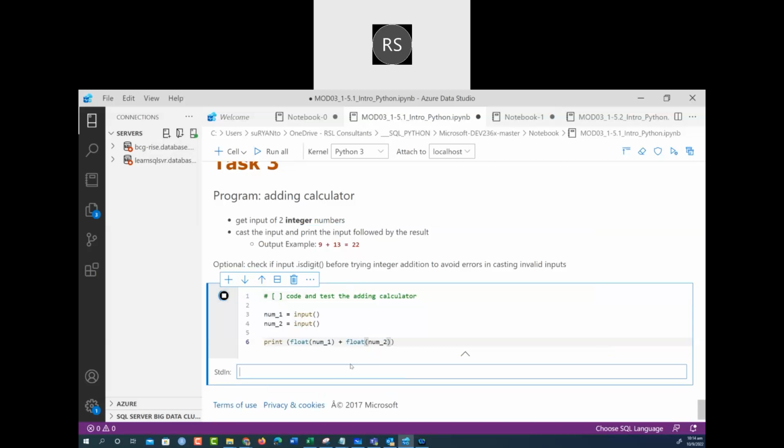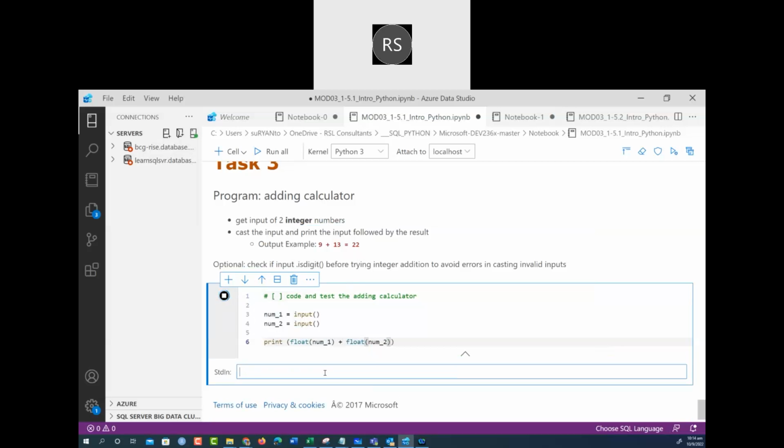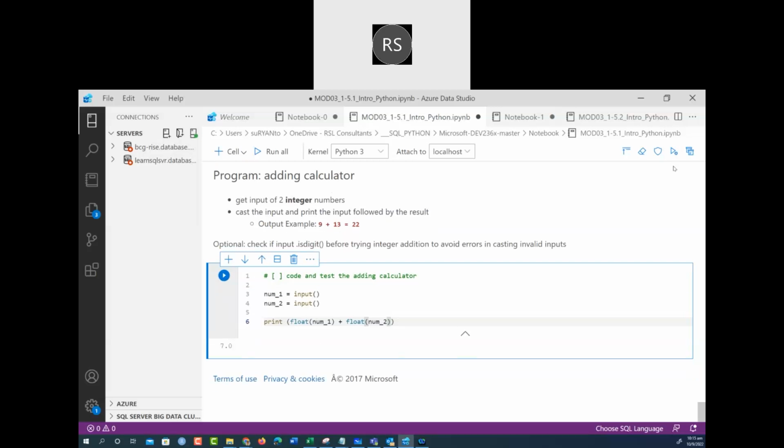Like this, float. Run. So 2.3 and then 3.5, 5.8. So a float is safer. Why? Because even if we key in integers, the float also works: 2 plus 5, 7. If you use the integer, then the input must not contain a decimal. But if you use a float, you will be able to accept numbers with decimals. Any questions?